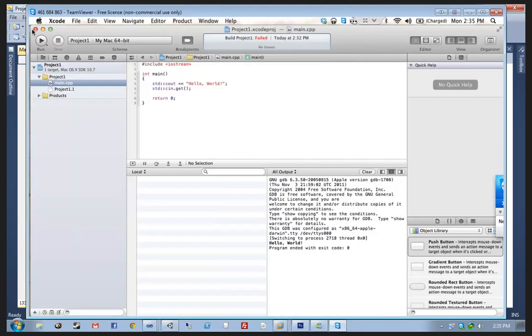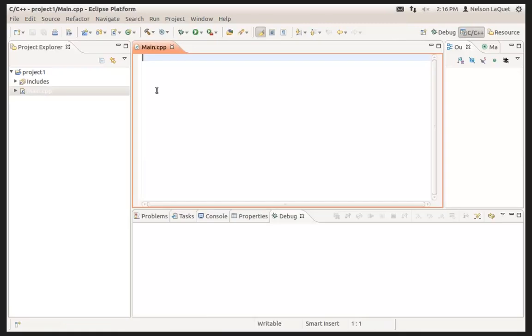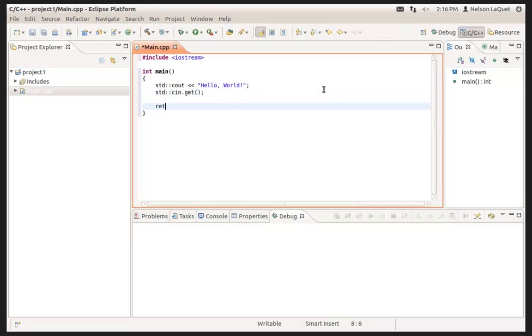Okay, so for Linux, inside the main.cpp file, simply type in the same code we had before. Include iostream, int main, paren, curly, curly. Well, it auto-inserted a curly down there. std cout hello world, std cin.get, return 0 semi.